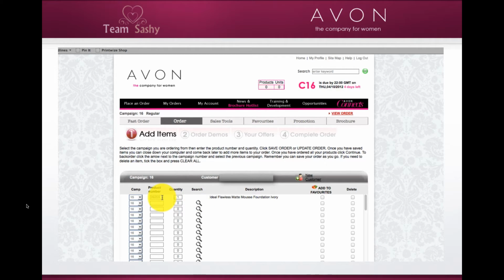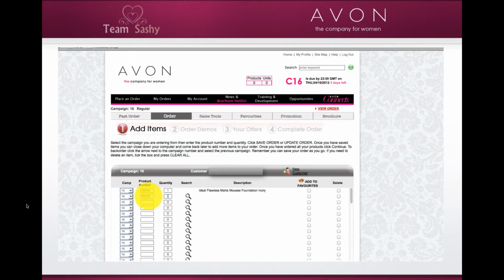If you were to write in the wrong code and then you hit the little magnifying glass, it will come up in red saying the product cannot be offered in the selected campaign. So you'll just double check the information's right. So we'll delete that back out.